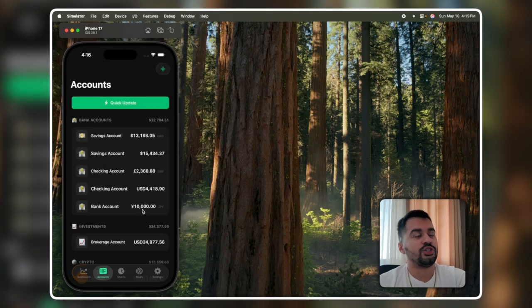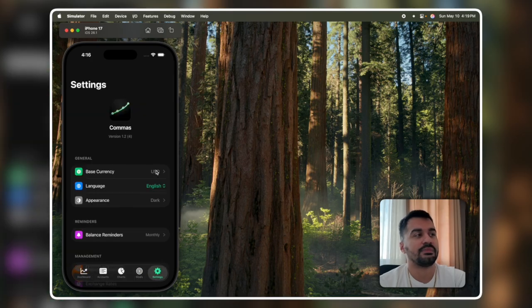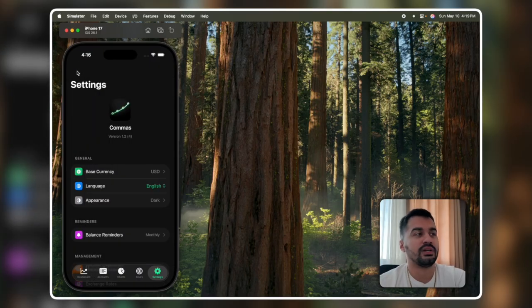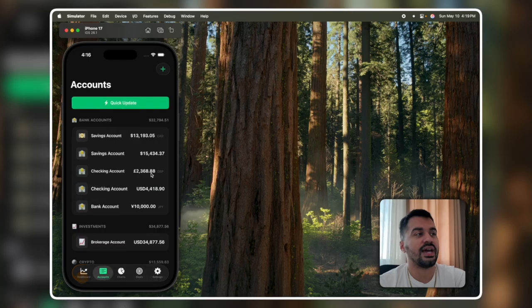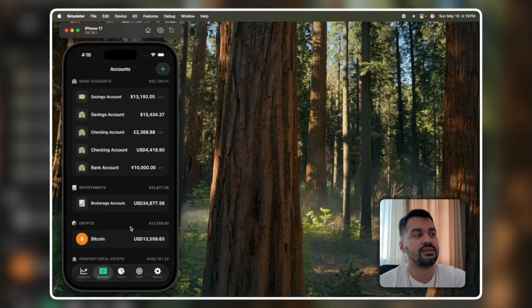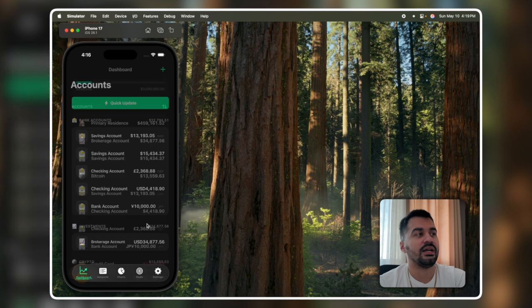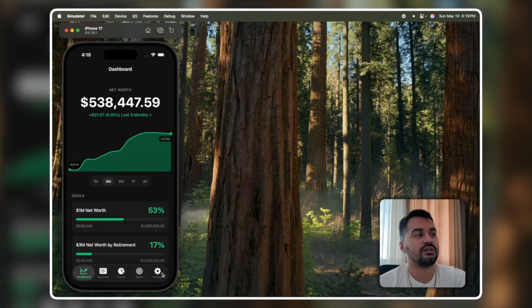So this account is showing my bank account balance as 10,000 yen, but it's also going to get translated back into the base currency that I have set up in the app. So here you can choose your base currency. So if you're from America, you probably choose American dollars. I'm from Canada, I would choose Canadian. And then whatever accounts I have, even if they're in foreign currencies, will get translated back into my base currency and then tallied up for this number at the home screen here.